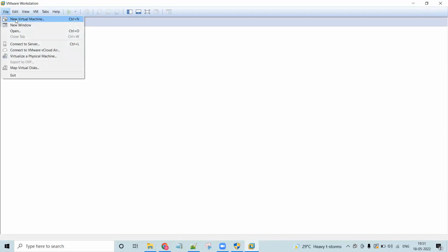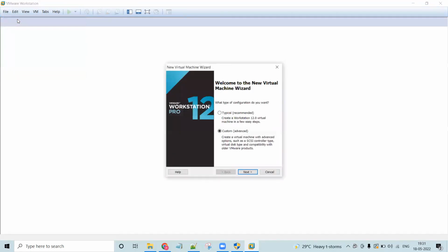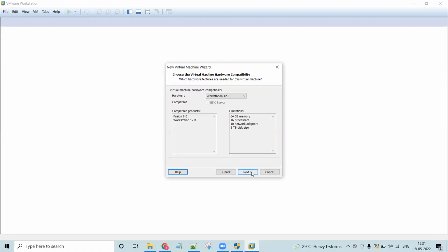Now I will show you how to install the Linux operating system. So now I have to go to File, click on File, then New Virtual Machine. You have to click on New Virtual Machine. We have to go with the Custom option now. So always go with Custom. Next. Here no changes, just press Next.